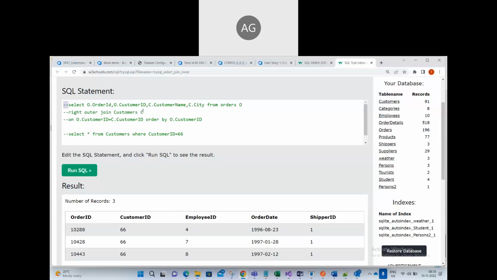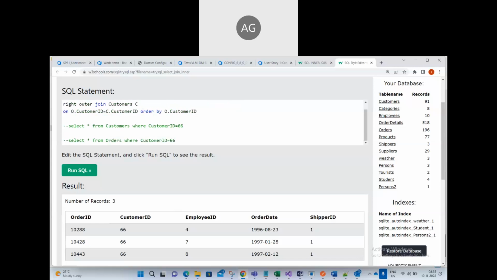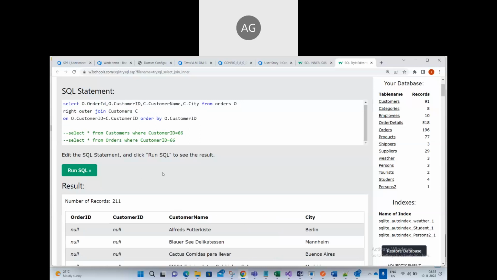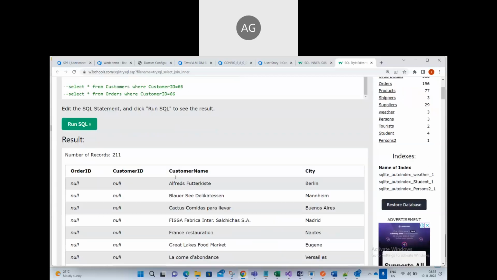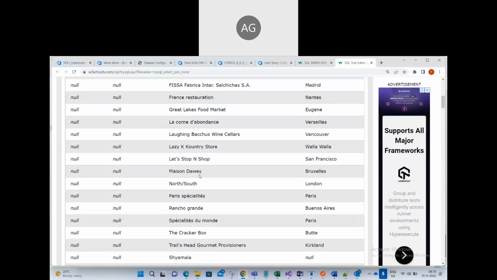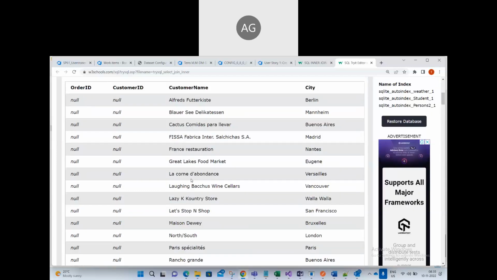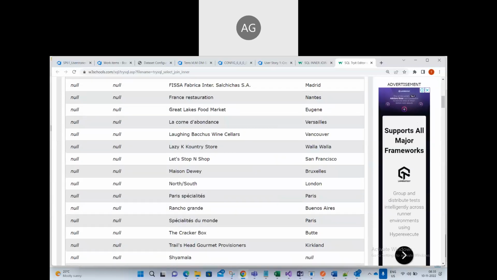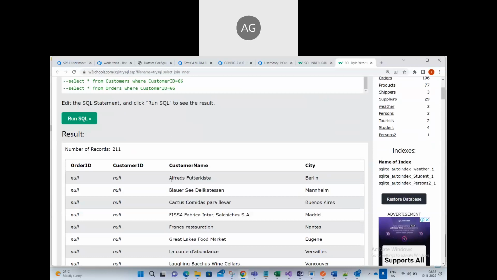Right outer join, what will happen? Everything will come from the right table. Matching rows will come from the left table. For non-matching rows, we will get null values. We will see. See here? There are customers, all these customers, for whom we don't have orders. We have all these customers.